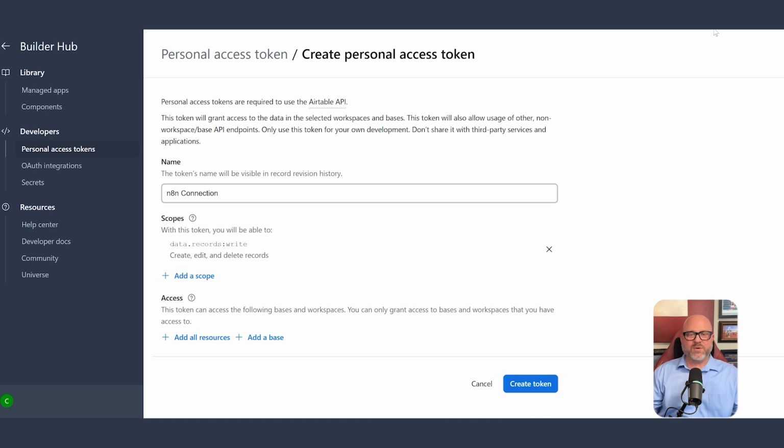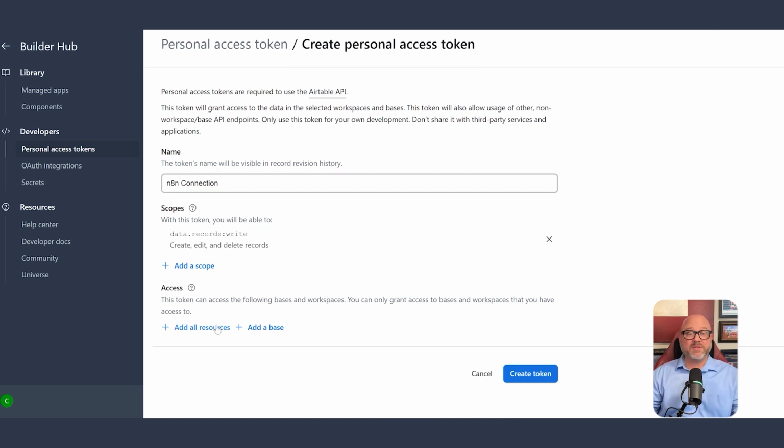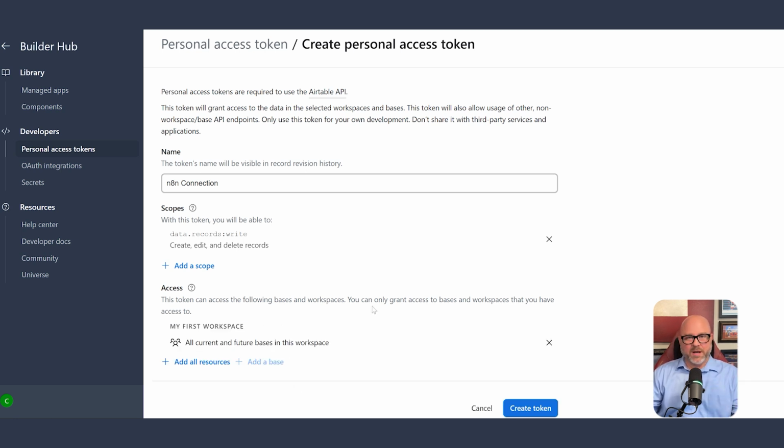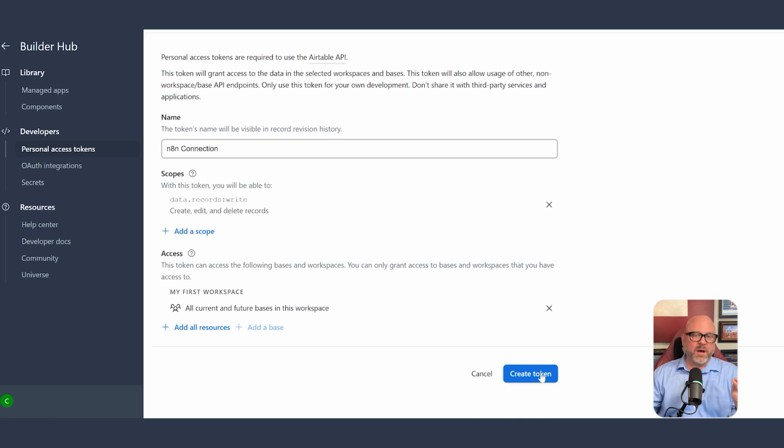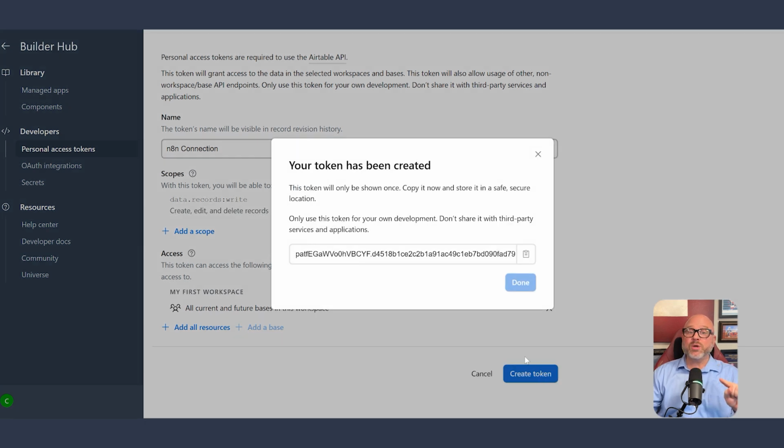Finally, you choose the access level. This is another great security feature. Now, you don't have to give n8n access to your entire Airtable account. You can just pick the specific base that you want this automation to work with. And once you have set that up, you just click the Create Token button. Airtable will then show you your new token. This is the only time that you will see this full token, so please be sure to copy it. Go ahead and do that.